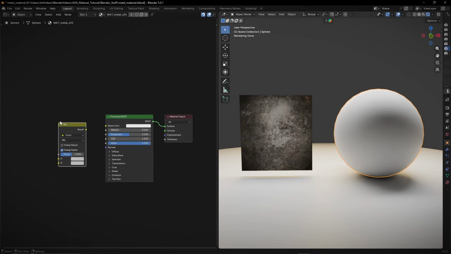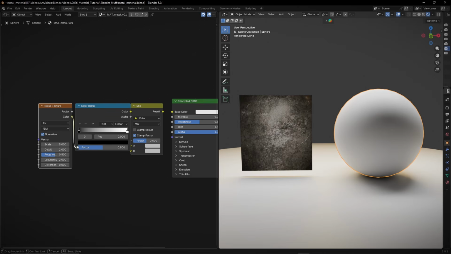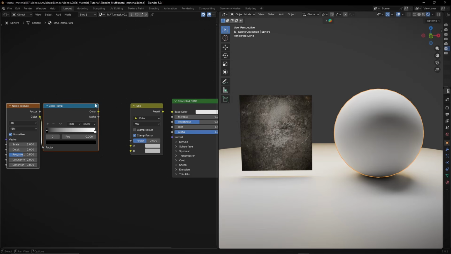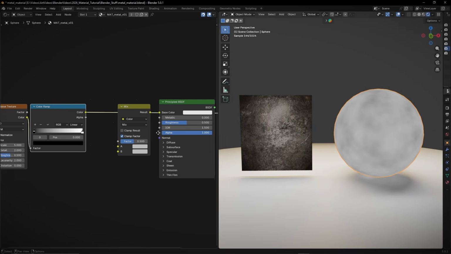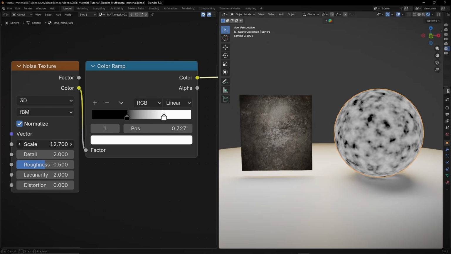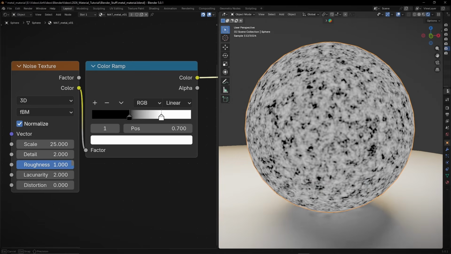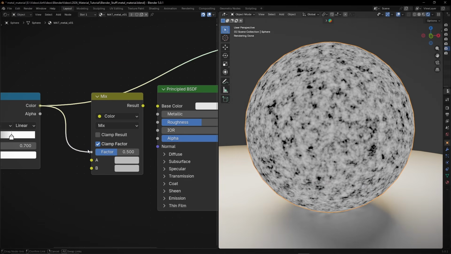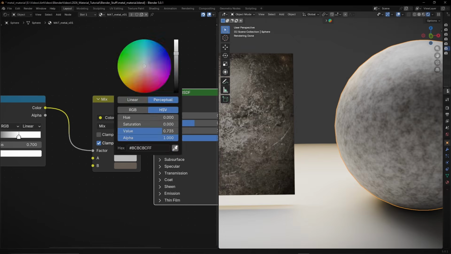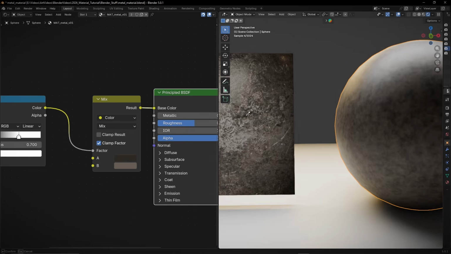I'm going to add in a noise texture, a color ramp, and a mix color node. If you press Ctrl, Shift, and then click on the color ramp, you can actually preview it on your object. With this noise previewed, I'm going to adjust the scale and make it a bit higher frequency to get that speckly look of the reference. Then I'm going to attach it to my mix color in the factor input, and then we'll make A and B some different colors from the image.